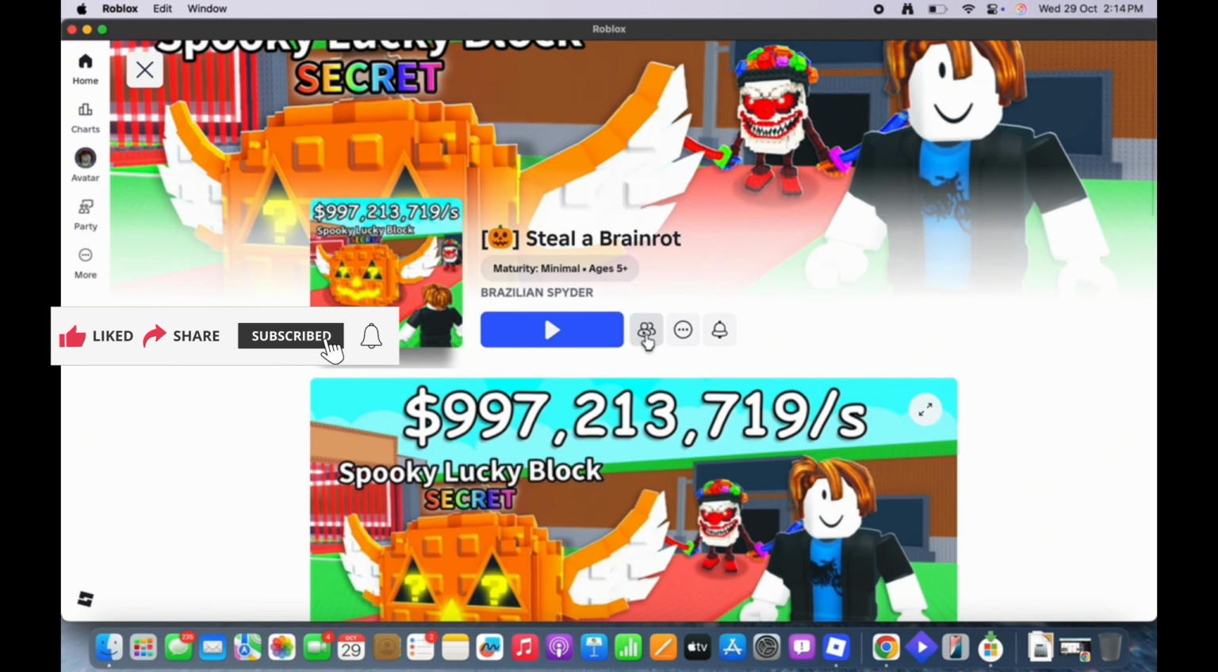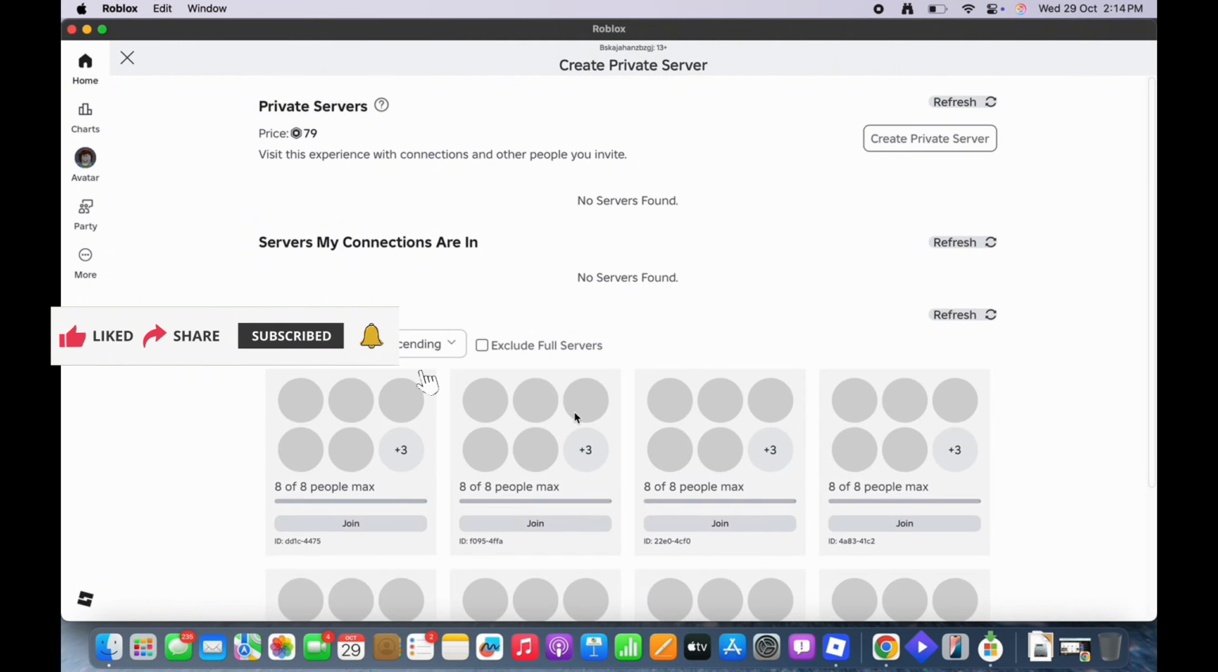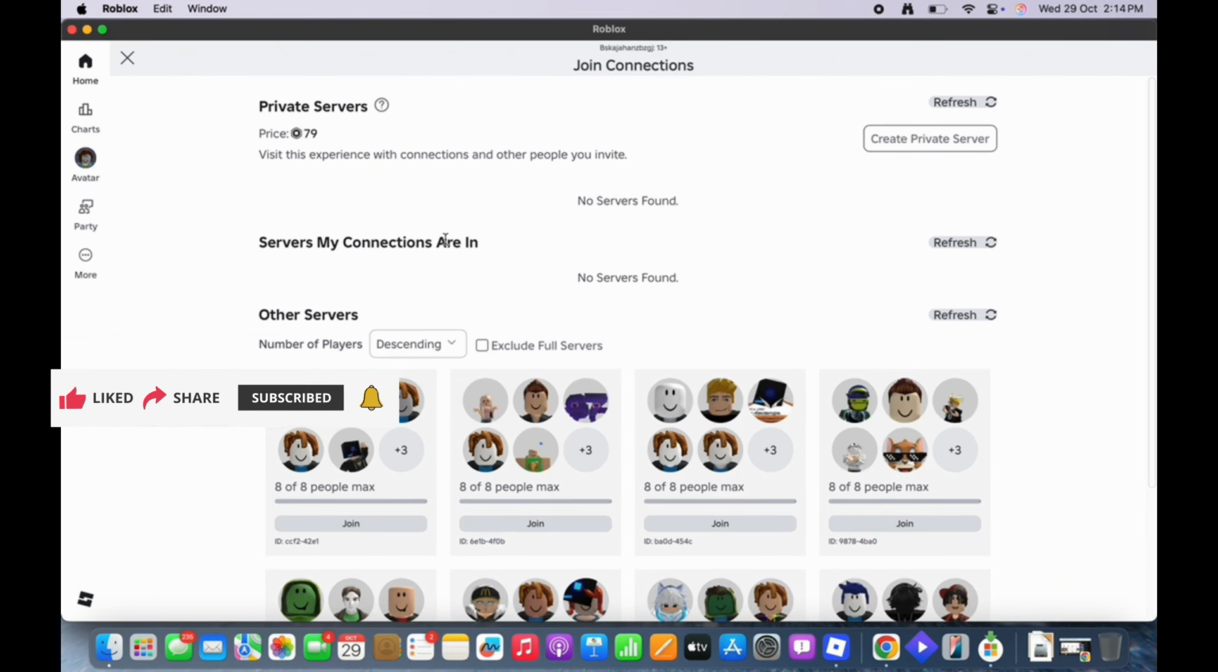You will now be led to your server page. So here, if you have any friends which currently have admin access, then you will be able to find them from the other server list in this particular interface right here.